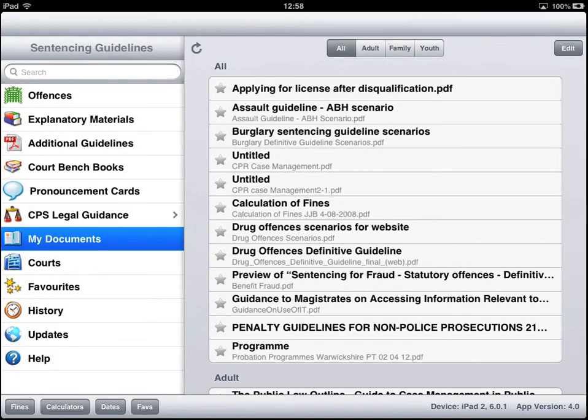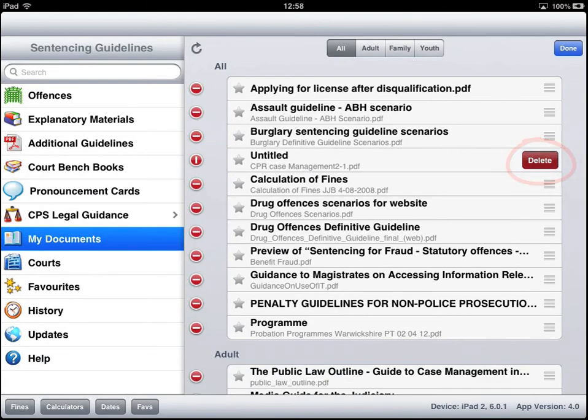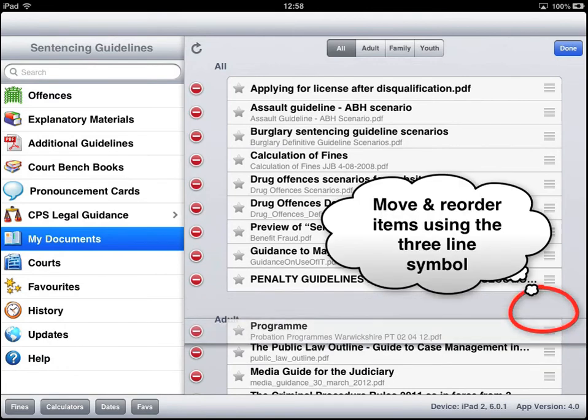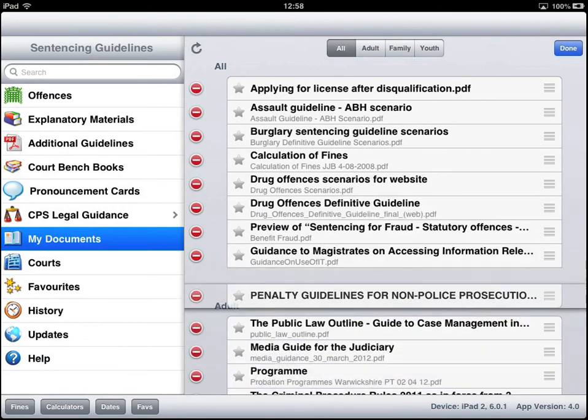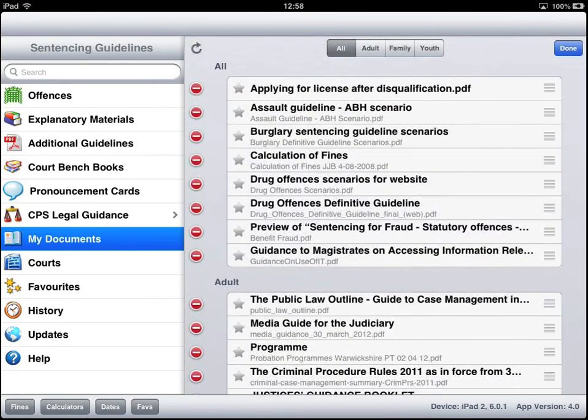And just finally, back on My Documents, if we click the Edit button, we get a list of delete options, so I could delete items that are perhaps out of date or not required. So click the symbol, then click the Delete button. And finally, I can always also move stuff down into Adult or down into Youth if it's appropriate. So that's one way to structure your My Documents across all the different courts you work in.